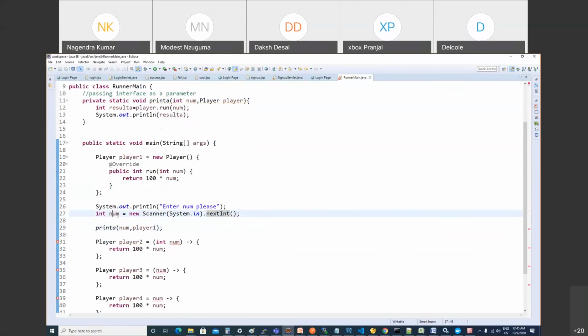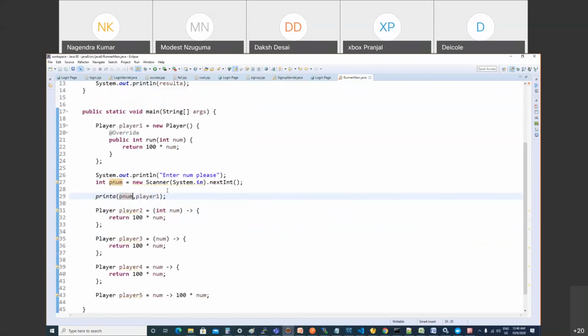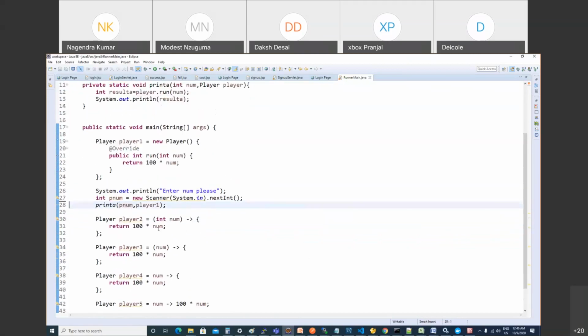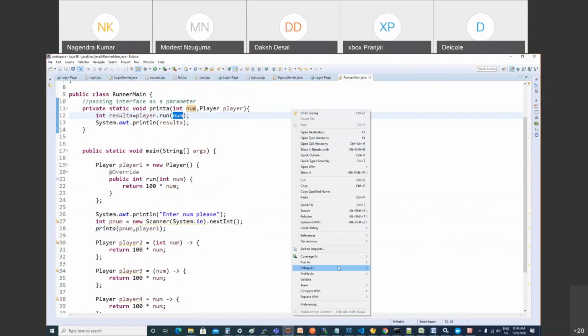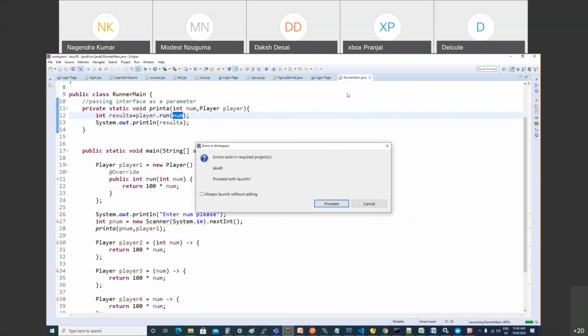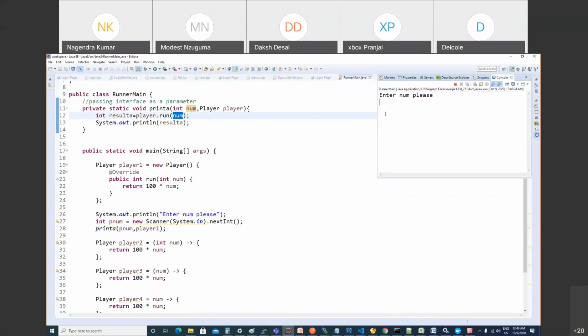Yes. Hello. This num and this num are conflicting, so you can make it pnum. It's fine. Shall I try? What output will come when you call the printer? You are passing pnum. Whatever number you pass, this number is going to be multiplied by 100 and returned. Let's try. I'm going to pass 9 as a parameter because I want the result as 900.